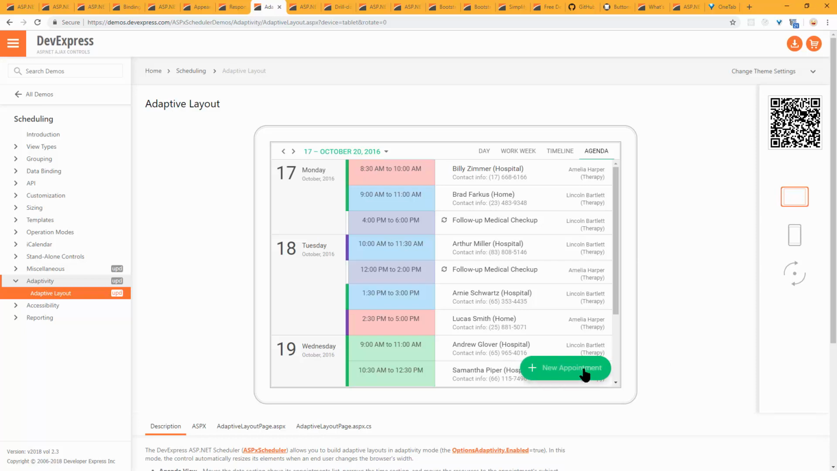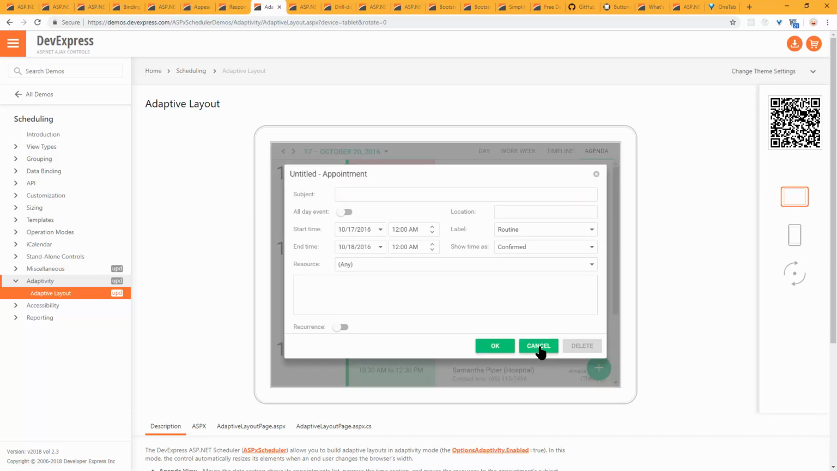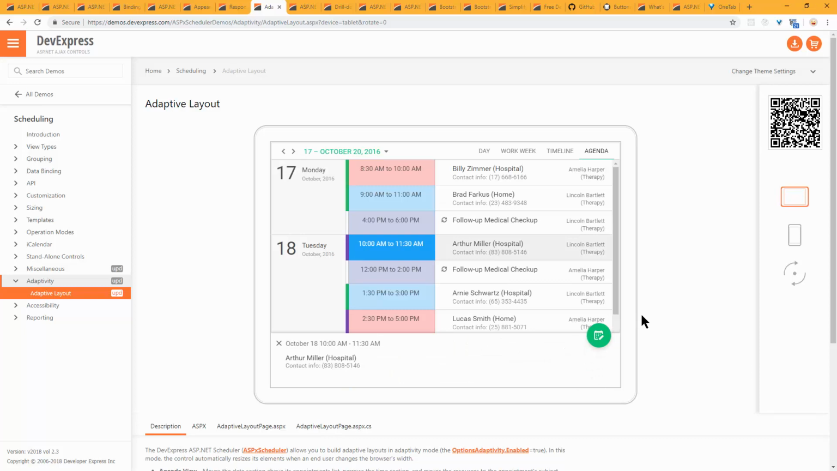But what's nice is it's contextual, meaning context-based. Right now, because I've not selected anything and I mouse over it, I get this longer version of the button. But when I click it, you can see it actually creates the new item. Now, I'll hit cancel, and let's say I select an appointment.